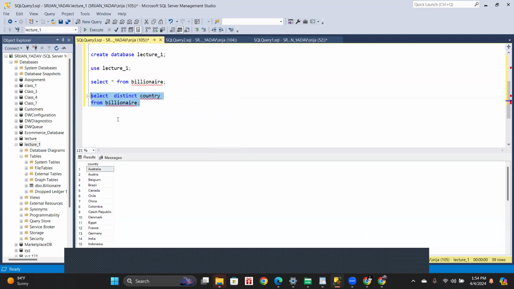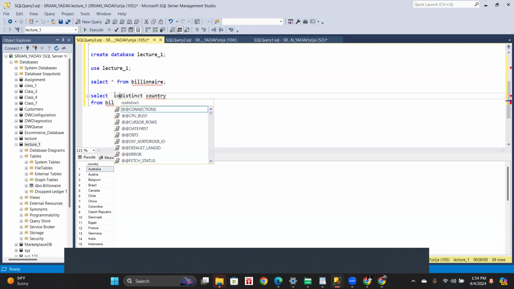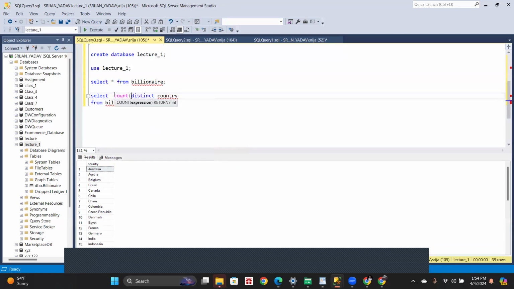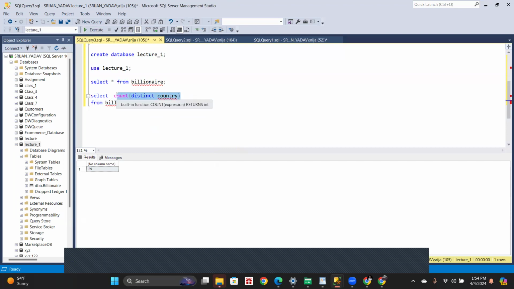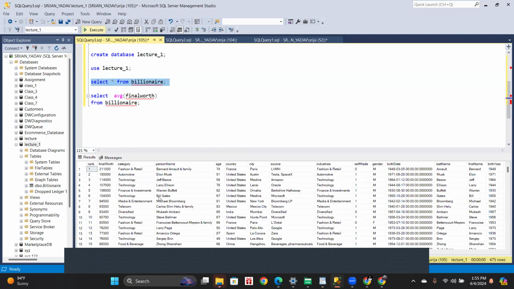If I want to have the count of these distinct countries, then how can I have it? I can just write count and then the distinct countries. And if I want to have the average net worth of those billionaires, how can I have it? My manager wants that. So I will write average of final worth. So this is the average net worth of those billionaires. I think you get this.